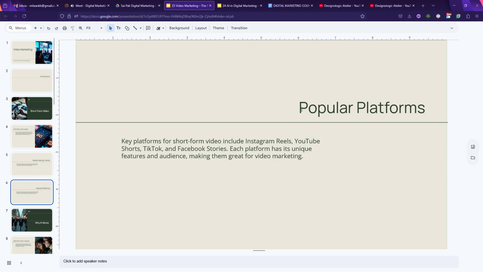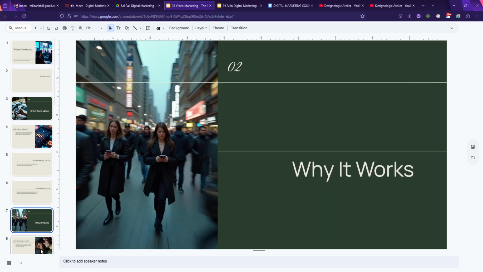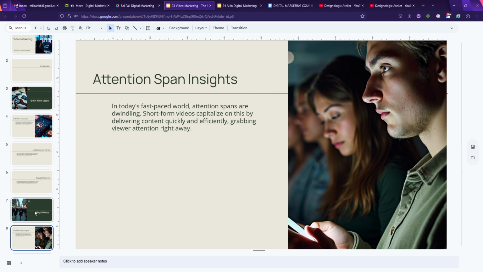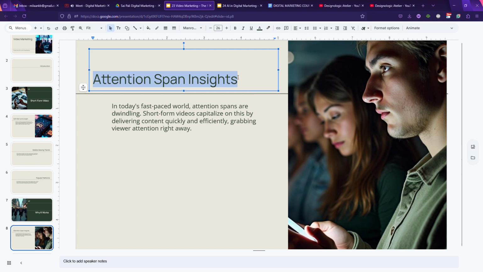So popular platforms, as we know, are YouTube, TikTok, Facebook, which is not there in this list, then Twitter, and LinkedIn also is popular. So why does it work? Because of the attention span insights.